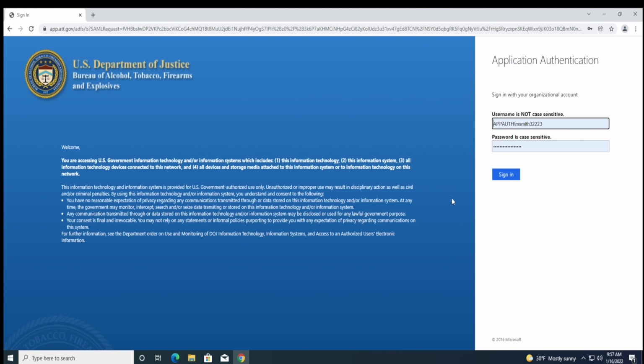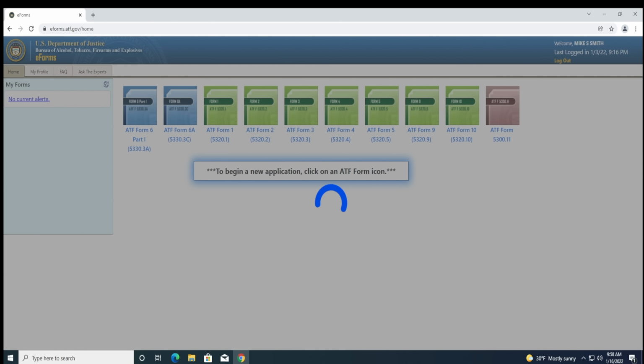You will enter your user ID that was emailed to you by the ATF when you registered for your account and the password that you used at the time of account registration. If you see the app auth and / symbol before your username, that is correct. You won't need to delete that. Then you will click the blue sign-in button. You may see a spinning icon at this time while the eForm's website loads, and this is normal.